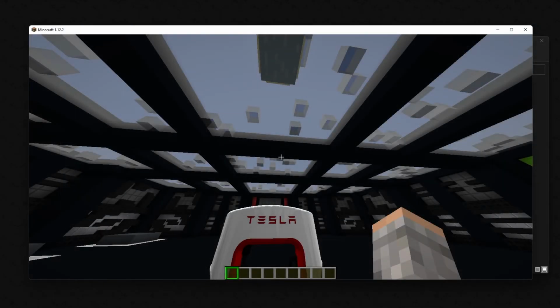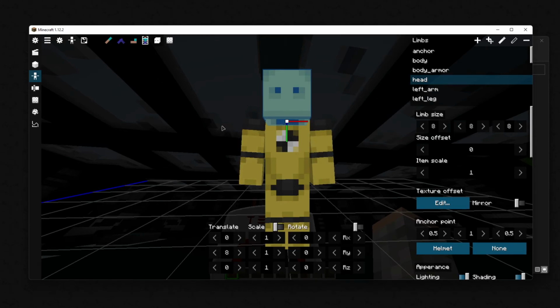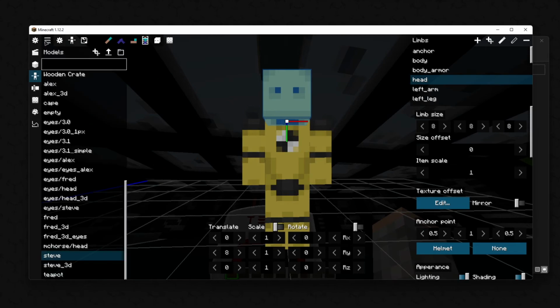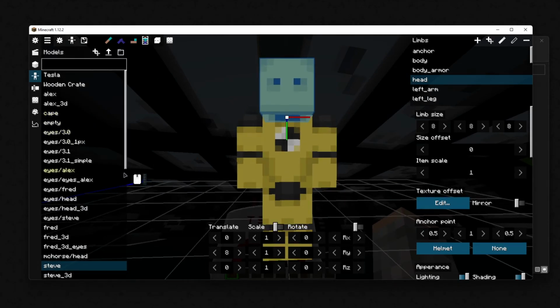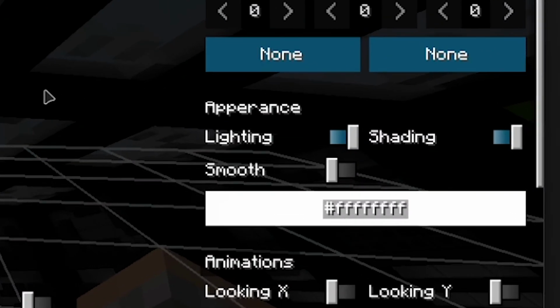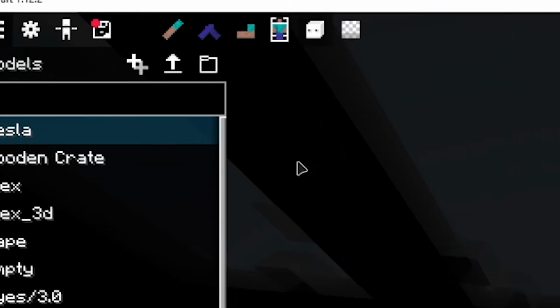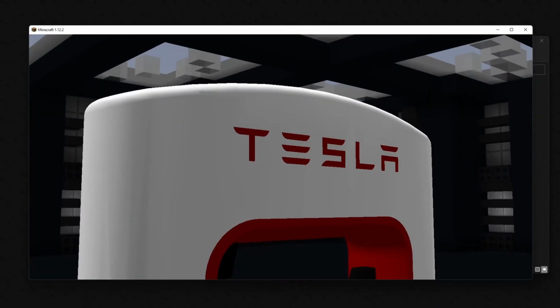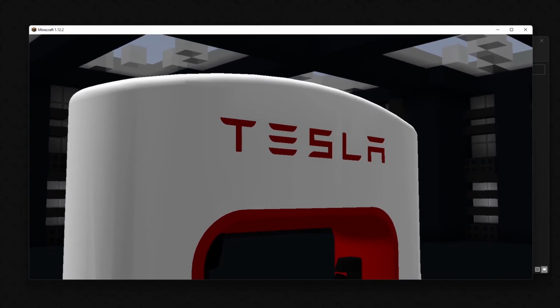If your model has shading problems, i.e. weird triangles are displayed, you can fix that. Open the model editor with the 0 key. Select your model and activate smooth. Don't forget to save and your model should look neat again.